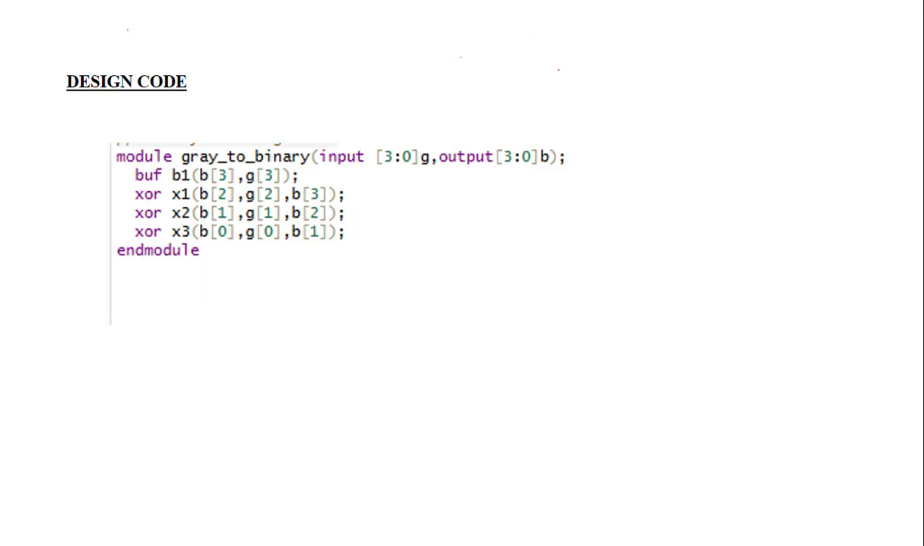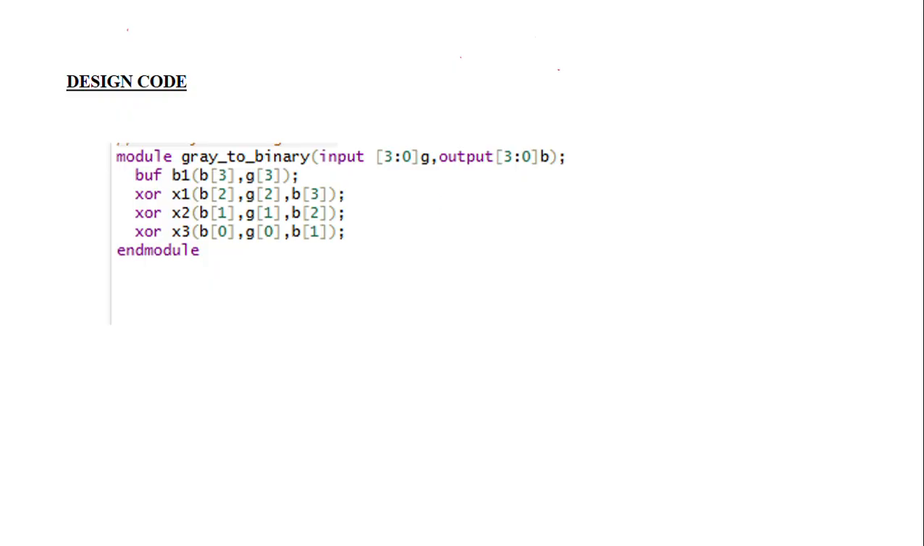In this video we are going to discuss Gray to binary code. Before going into the design, let's look at how to convert Gray to binary, and what the conversion process is in a theoretical manner.